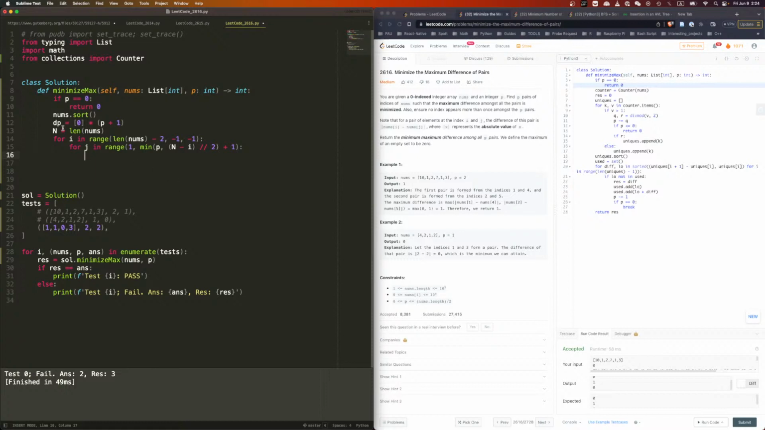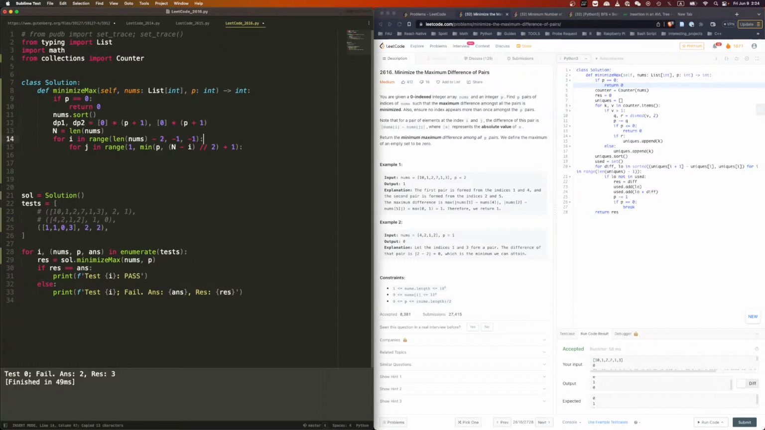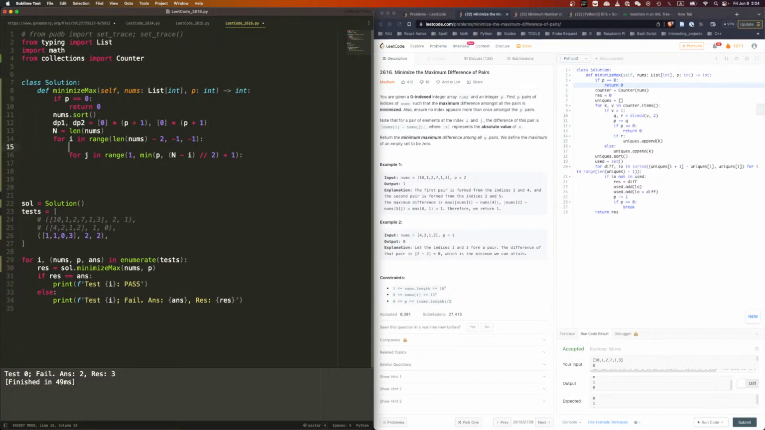Greedy. If I don't take the current one, then I use this. If I take the current, I use this. So I have a DP2, DP1, DP2, and temp. That's 3.